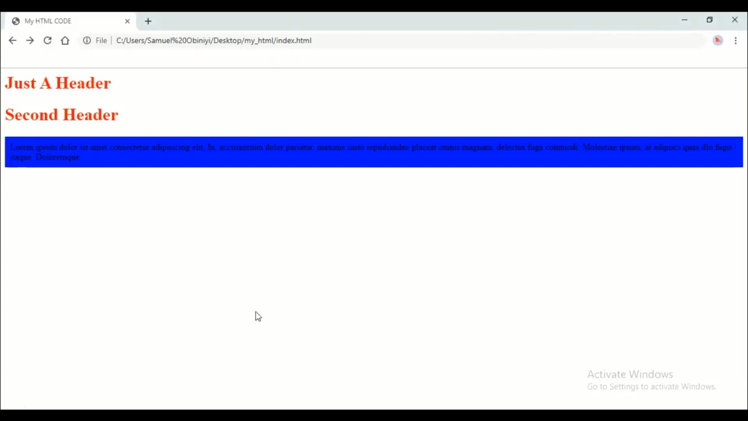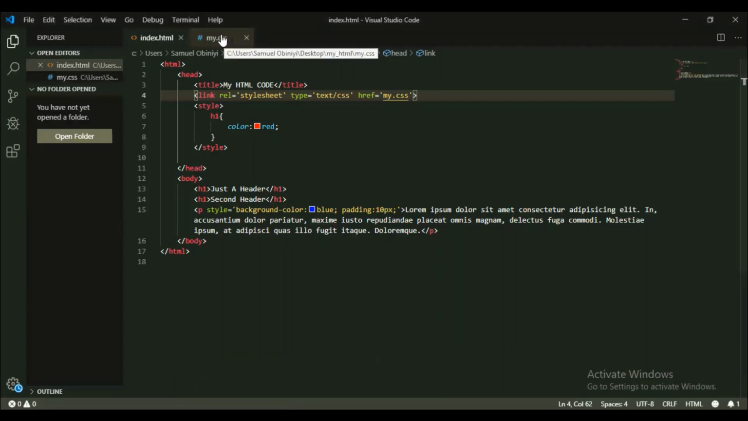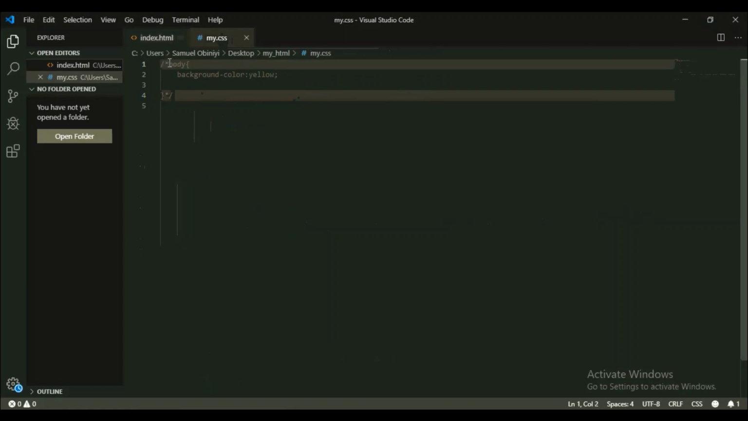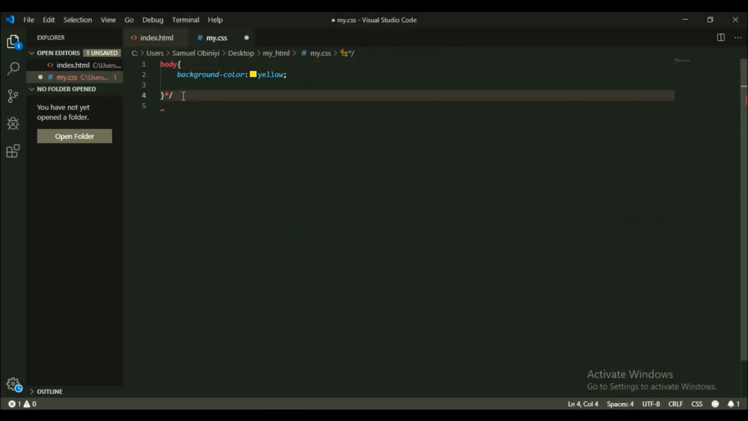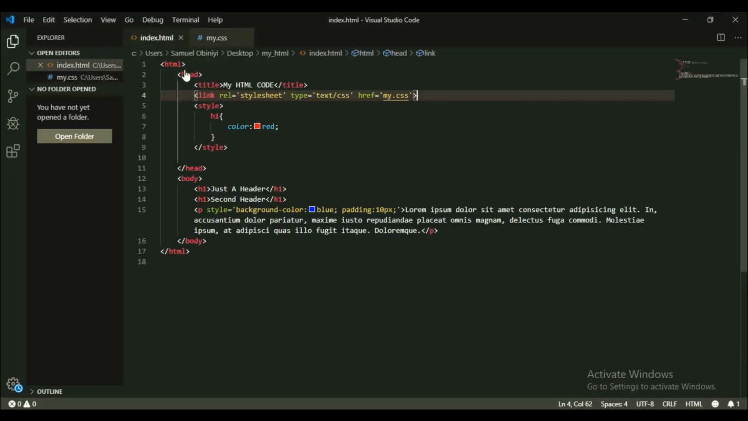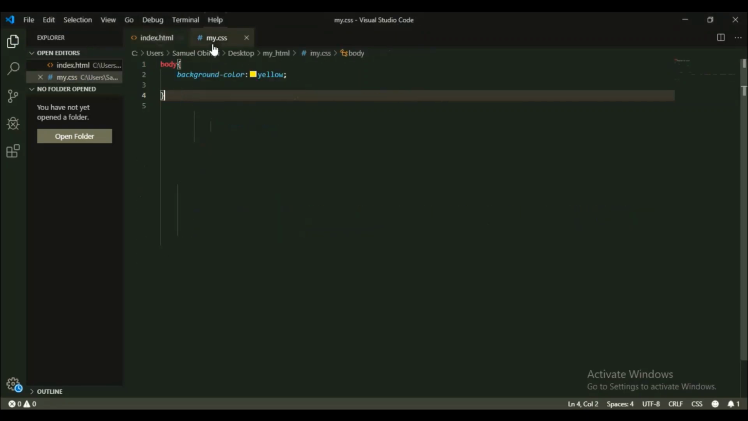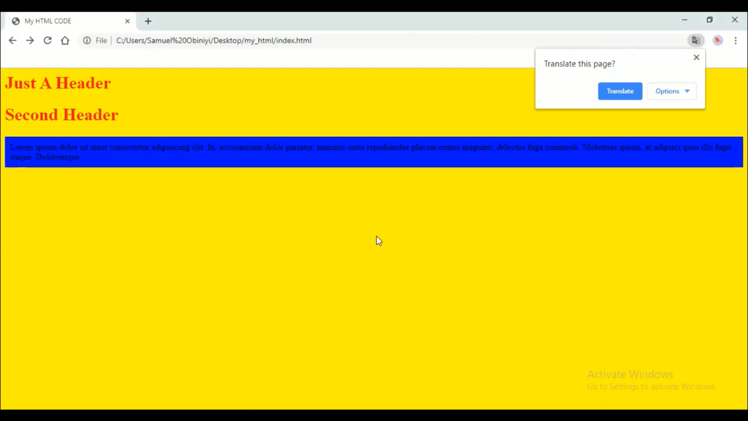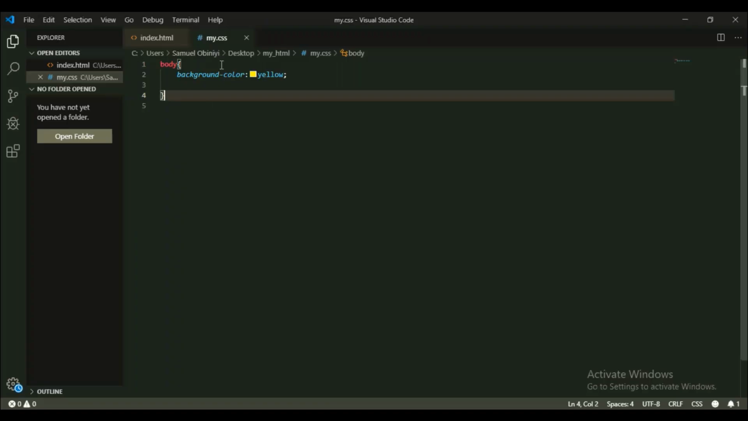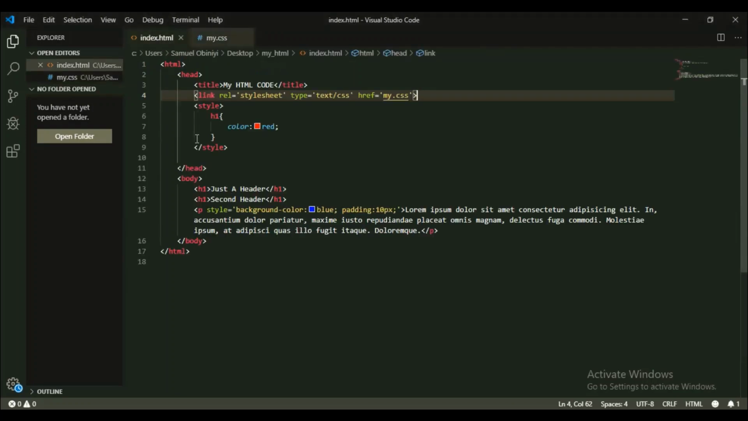I'll go back and refresh. You see nothing has changed yet, but then let me remove this comment. Okay, now you specify that the body tag, which is this tag, should have a background color of yellow. I'll save that, go back to my browser, refresh, and as you can see, it is now yellow. It means what I'm doing here is now affecting here.